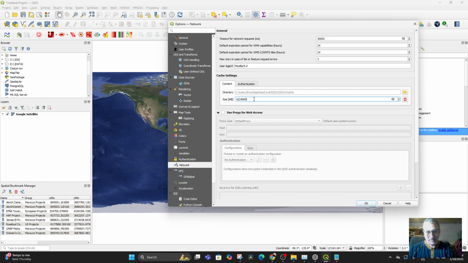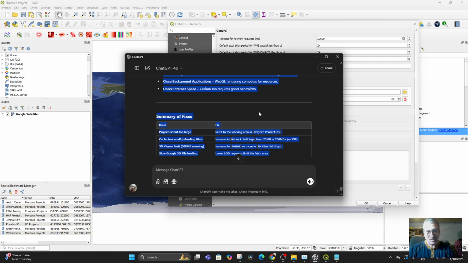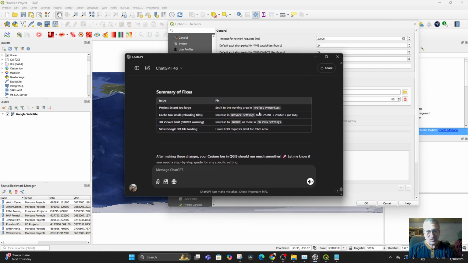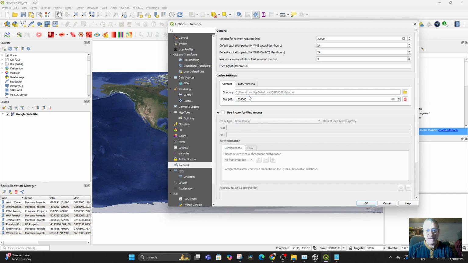This is big. And I know that only because I asked ChatGPT and it said that I should make it a gigabyte. So we're increasing the network settings because it's reloading tiles with too small a cache. So by making this 1024, you'll sometimes come in and find it at this, which I think is a megabyte, and they always say add another 0. So there's 3 zeros after the 1024. I think that basically is a kilobyte. This is a megabyte, and I think that is a gigabyte.